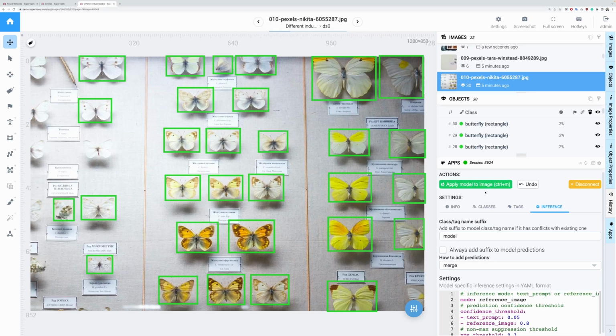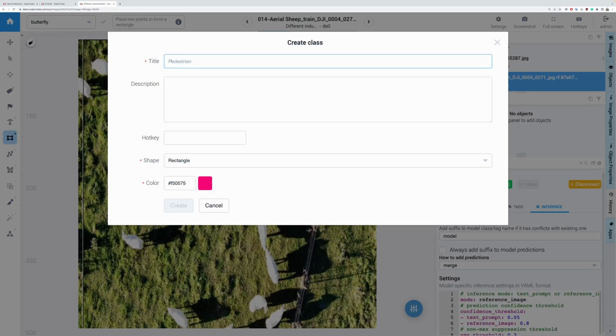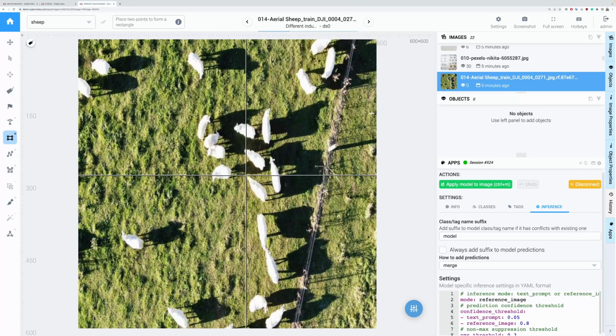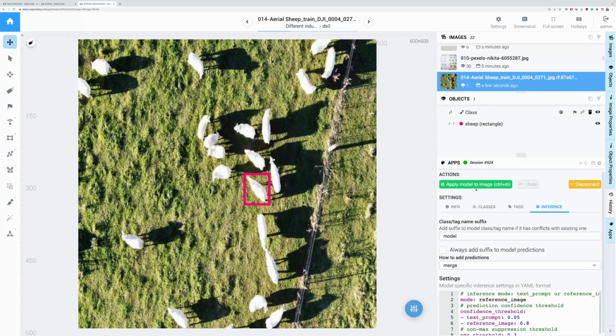Let's move on to the next image. Here it is. If we want to change the reference object, we just need to select a bounding box tool, rectangle tool, create a class, for example, sheep, and label it on the image. Then we again apply model to ROI button, and it means that the model will remember the reference object. Then we deselect it here and apply model to entire image.